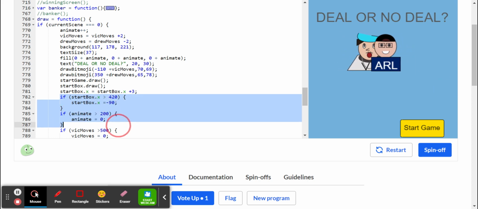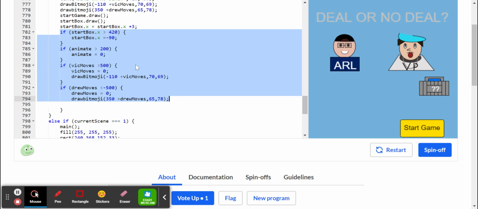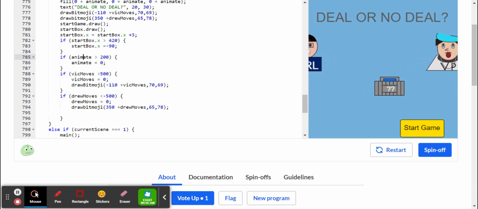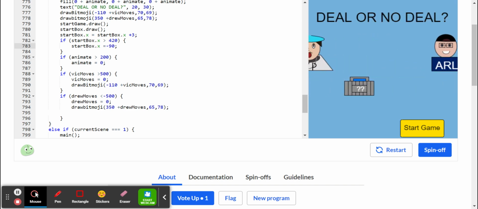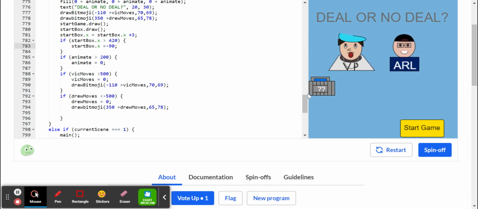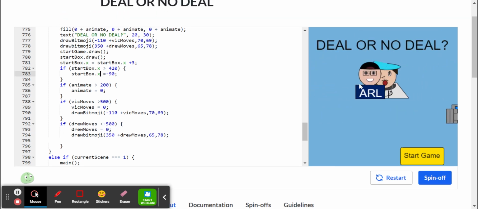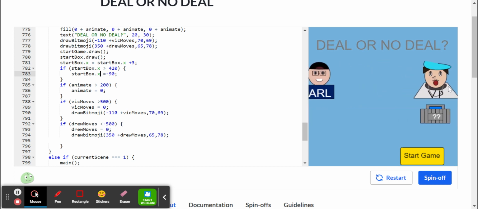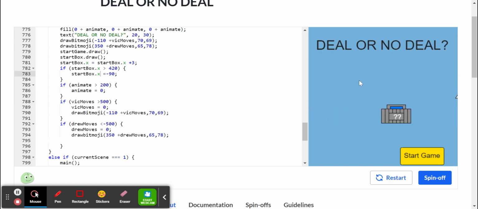These are if conditionals that actually animate each of the boxes. So if start box reaches an X value of 420, it'll teleport behind the screen over here and keep scrolling. And the Bitmojis also do that, but with different X values corresponding to their size. And my Bitmoji also goes left to right, but Drew's Bitmoji goes right to left.